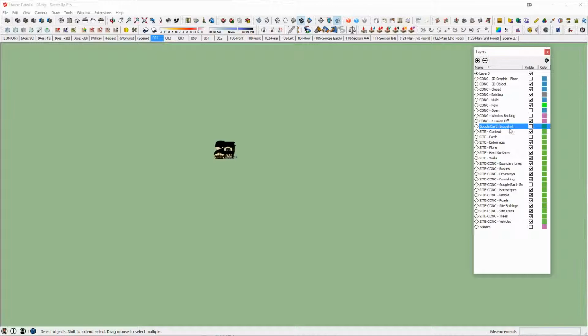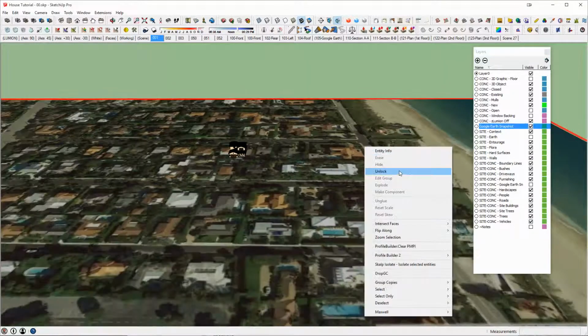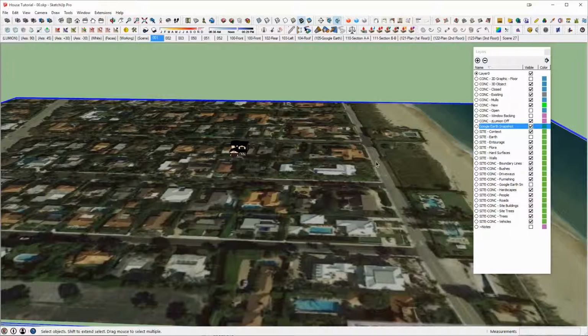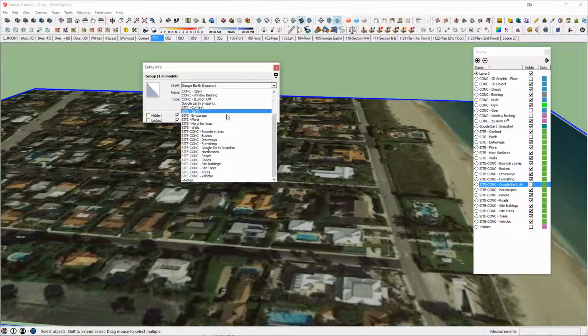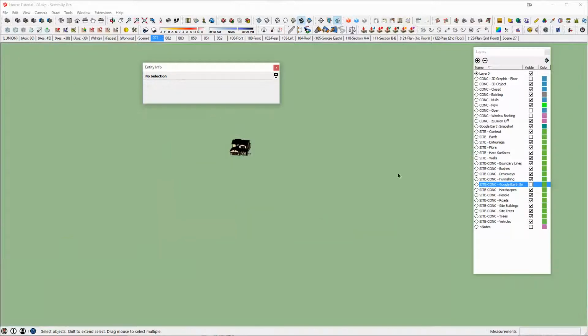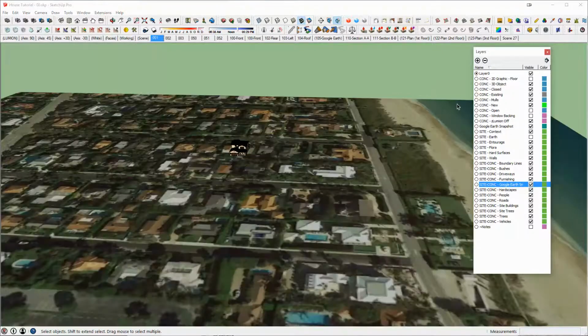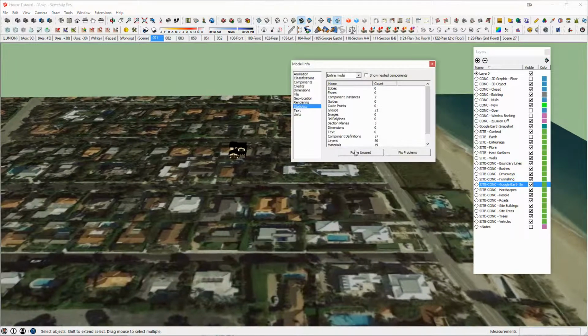And now that leaves us with our Google Earth snapshot. And this I want to unlock just so I can change the layer, because I want to put it on my site conceptual Google Earth snapshot. So we're just going to hit Shift E for my entity info and change it to Google Earth site snapshot. You can see it disappears because it's turned off. No big deal. Let's turn it back on. And so now you can see I can run my purge unused, and it'll get rid of that layer because I'm no longer using it.